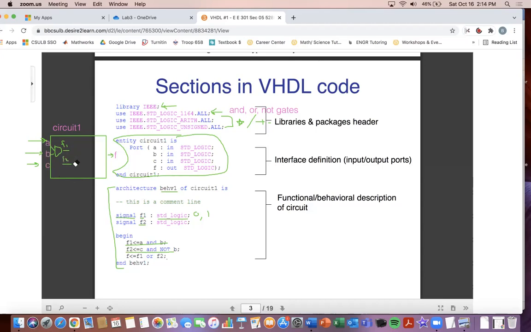So let me put, man, can't erase that. Okay, what I'm gonna do here is we have not B, so that looks something like this. And then we have C here, and this would be F2. And then the final statement says F is assigned to F1 or F2. So we're going to have the F1 here and the F2 here and the OR gate.